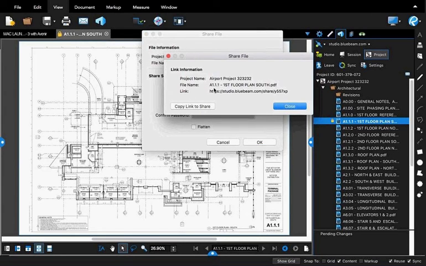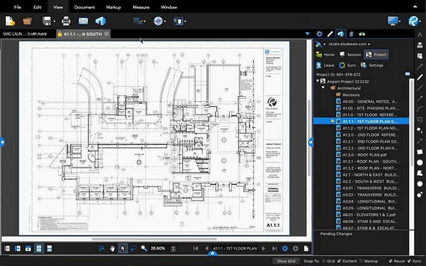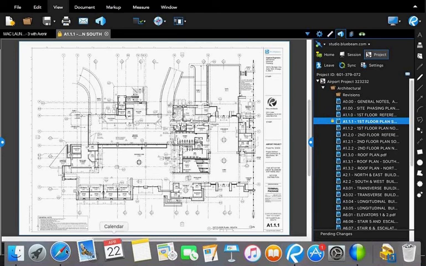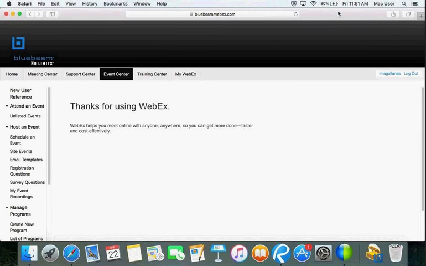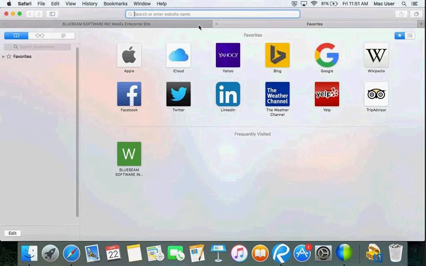And here is that link. So I can either copy this link, open up an email template, paste it, or I can just open up a web browser and go ahead and paste that in there. So let me go ahead and open up a web browser. So let me navigate to my Safari. I'm going to go ahead and paste that link in there.